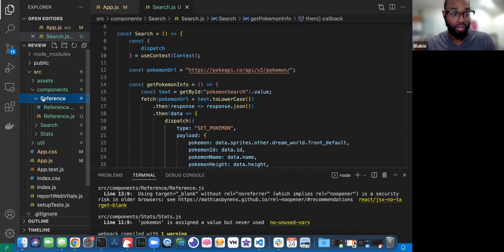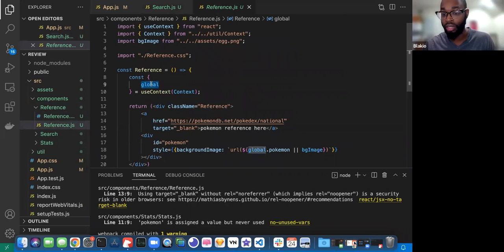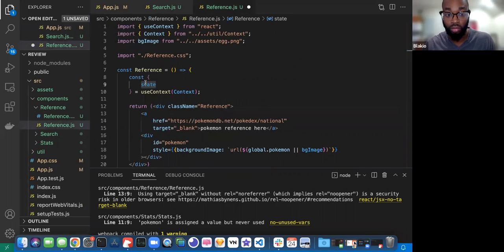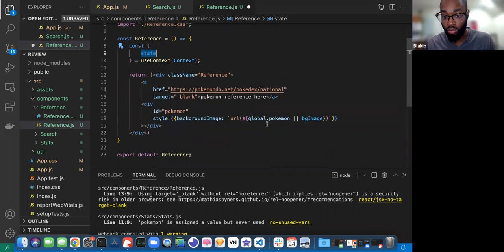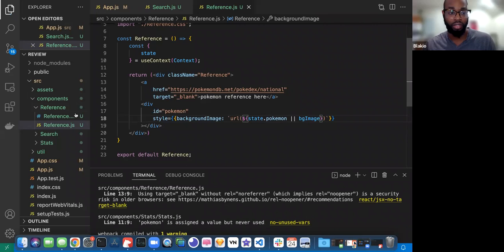I want to delete this also. We're not using this anymore, this global. Now we're just going to use state, the state that was passed in. This one here instead of using global. So we'll do state dot Pokemon instead of global dot Pokemon. I'm going to save this, and I feel like it should work now.